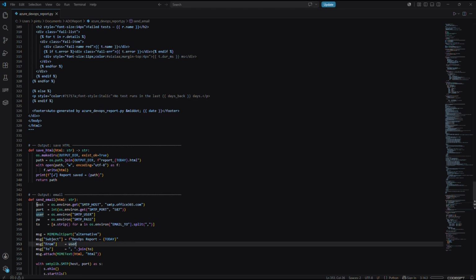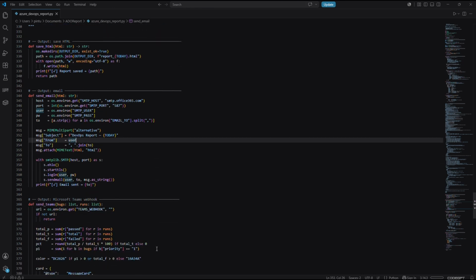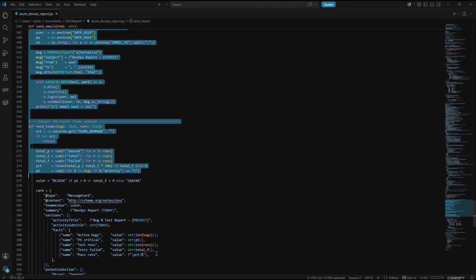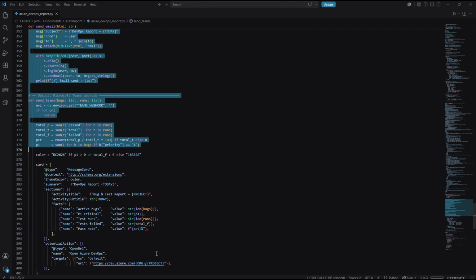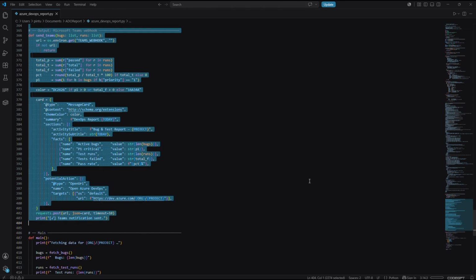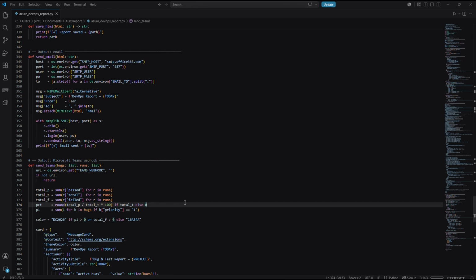And if you are using the email part, you can use this, or if you don't want to get the error, you can just delete this and you will not get the error. If you remove this part, the email and the Teams part, you will not get those errors. This is the section where we are calling the sending of email and the Teams webhook. So you can remove this part if you don't need it.